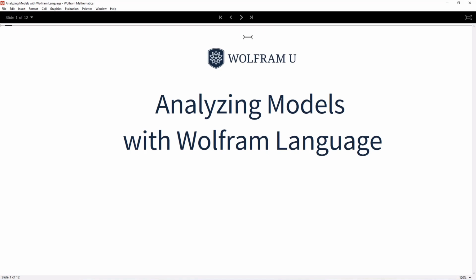For the integration of Wolfram language and System Modeler to work seamlessly, you should have the same version of System Modeler and Mathematica. For example, if you are using version 14 of System Modeler, then you should also use version 14 of the Wolfram language.